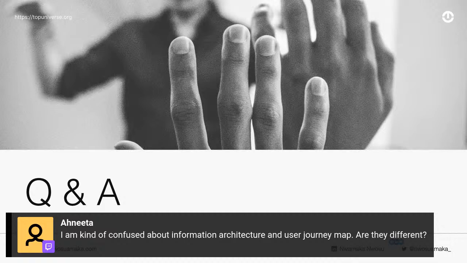Anette, I'm kind of confused about information architecture and user journey. Are they different? Okay, so I will say this again. Information architecture and journey map are similar but quite different in their instances. Just like your information architecture can also be referred to as your journey map, reason being that it carries everything that an app contains. It shows you everything that the website contains. So more or less, they are very similar. It's just different terms being used for both of them. I hope that answers that.